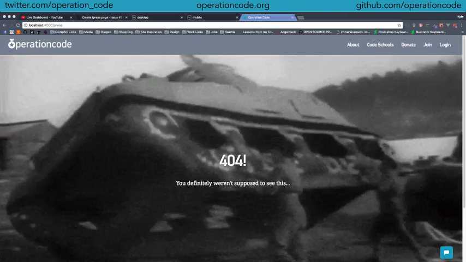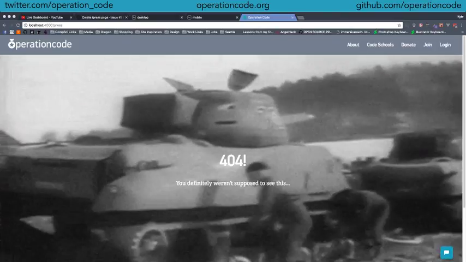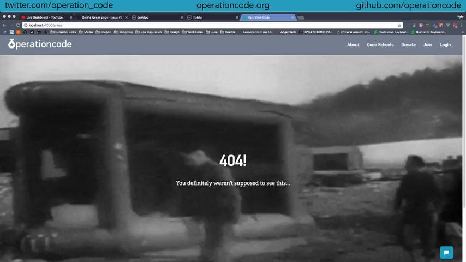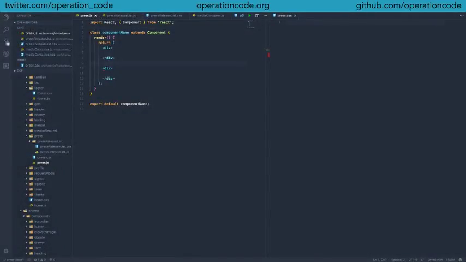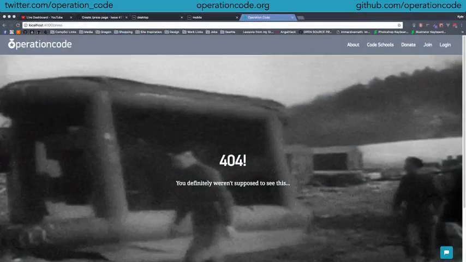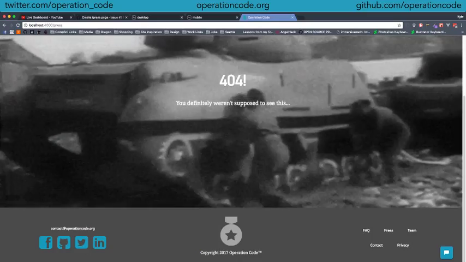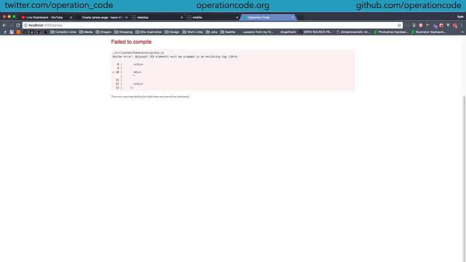I can close the router for now. And if I go to the browser, boom, this is the problem I was talking about. So yeah, only one HTML tag at the same time.